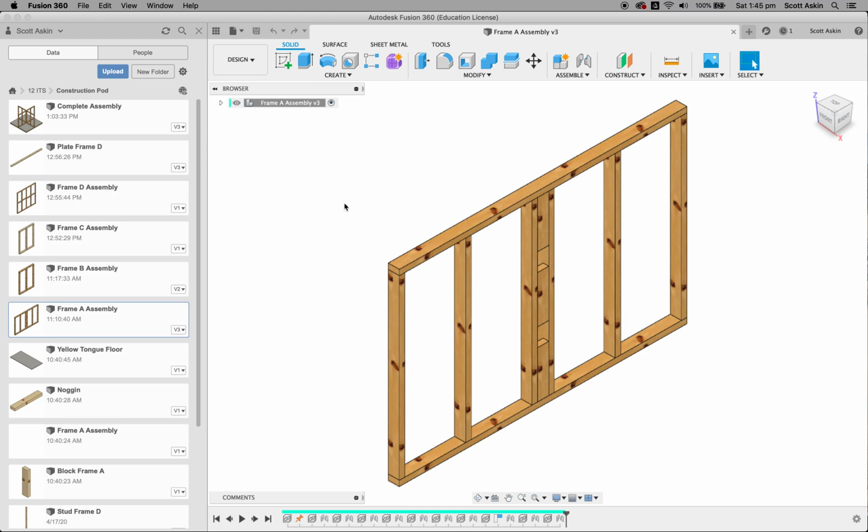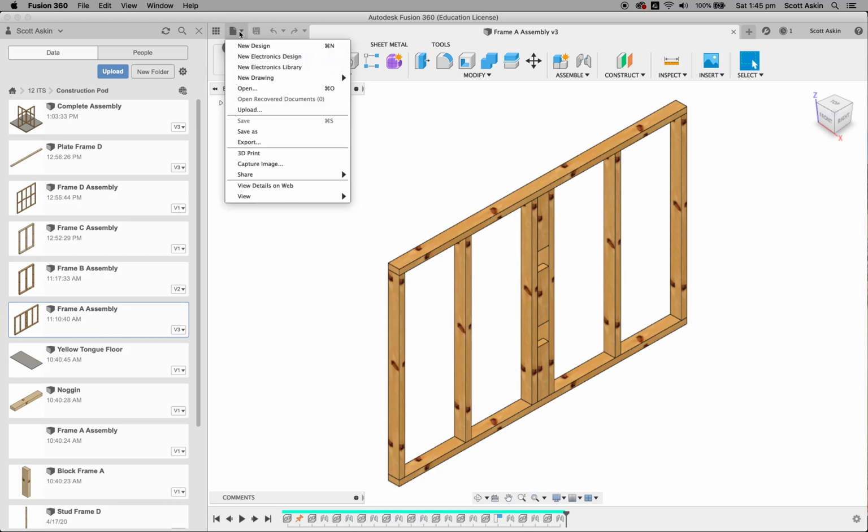So we're going to create a drawing from this 3D model. To do that, you need to come to the little folder symbol here, click on the arrow, scroll down, and choose new drawing from design. That's from the design that's currently open. If you don't have this design open, it will just give you a blank sheet, so you must have the design open.